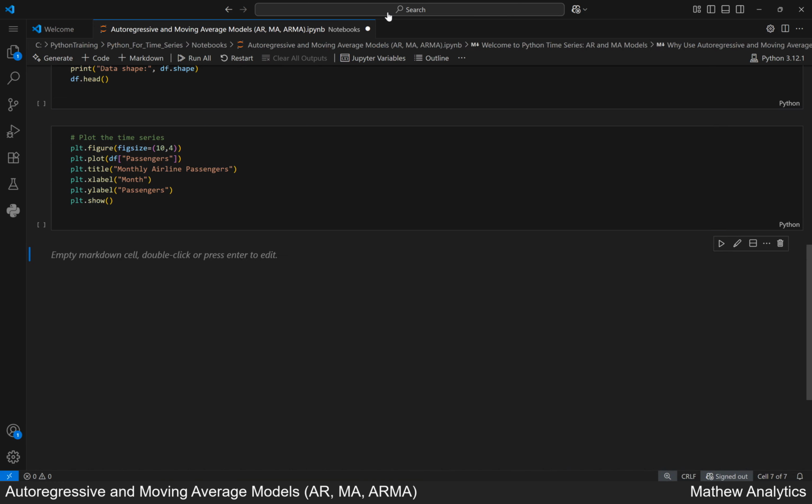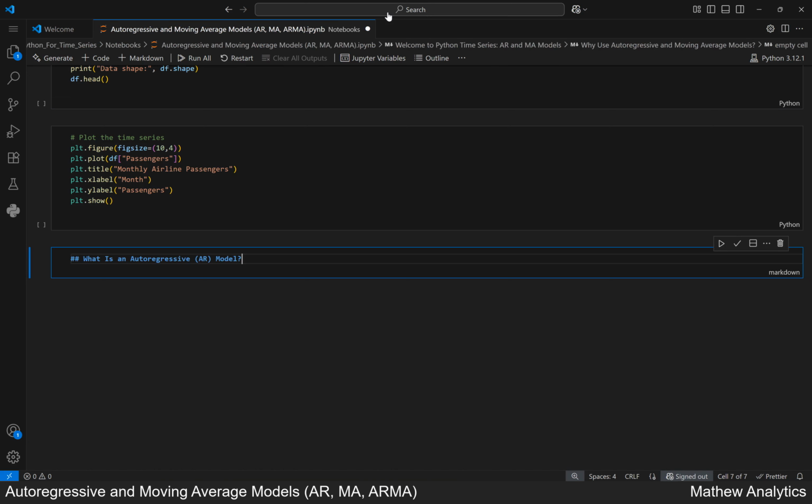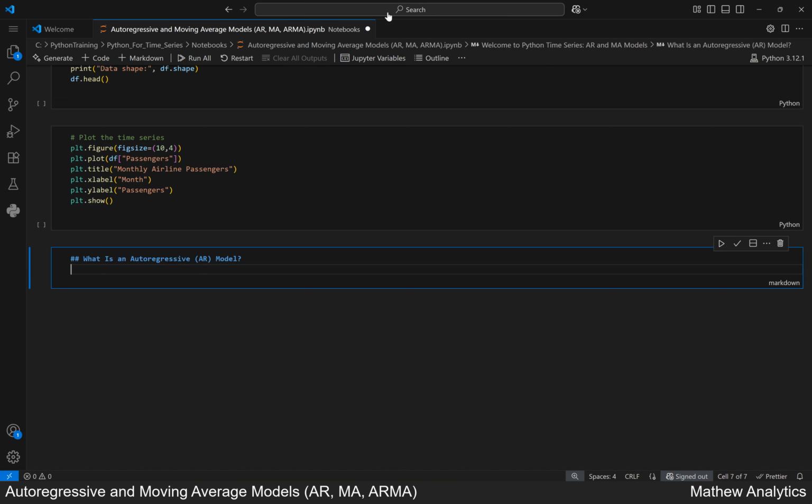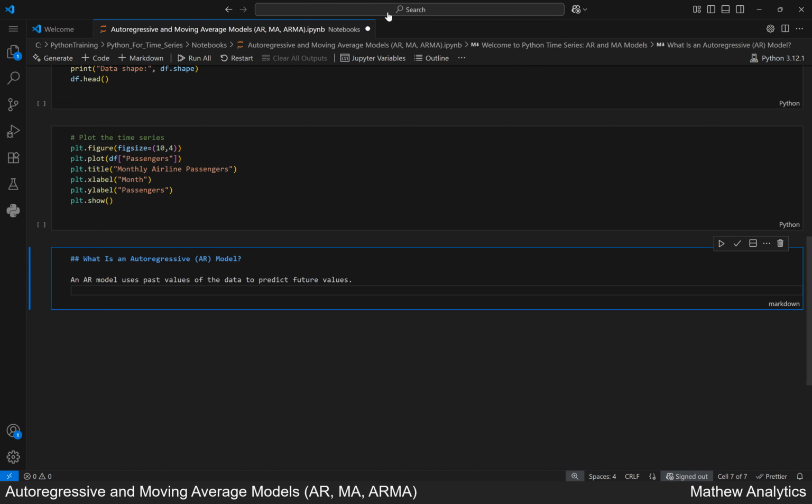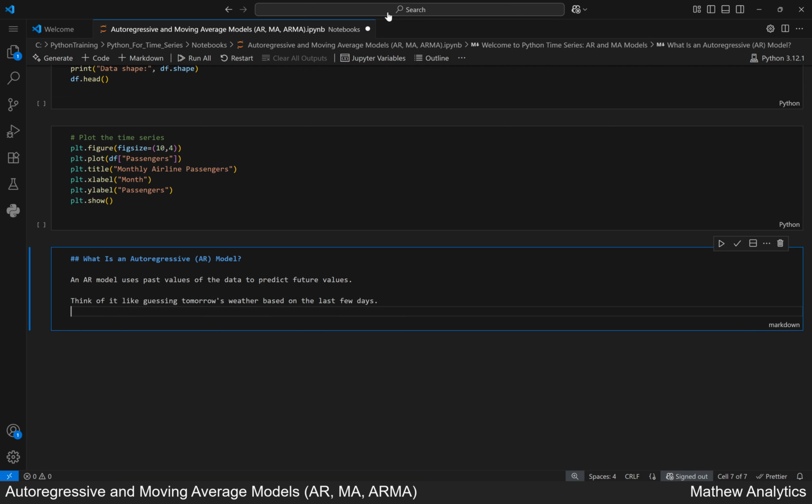What is an autoregressive (AR) model? An AR model uses past values of the data to predict future values. Think of it like guessing tomorrow's weather based on the last few days. Can you think of a situation where only recent history matters most?